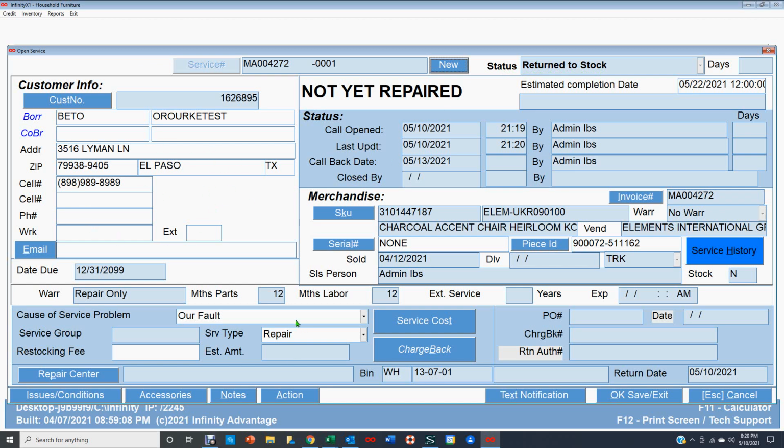Customer's information down here, it's going to tell you the warranty on this and the extended service if they bought any. In this case, they didn't. Otherwise, it would give you an expiration date right here.